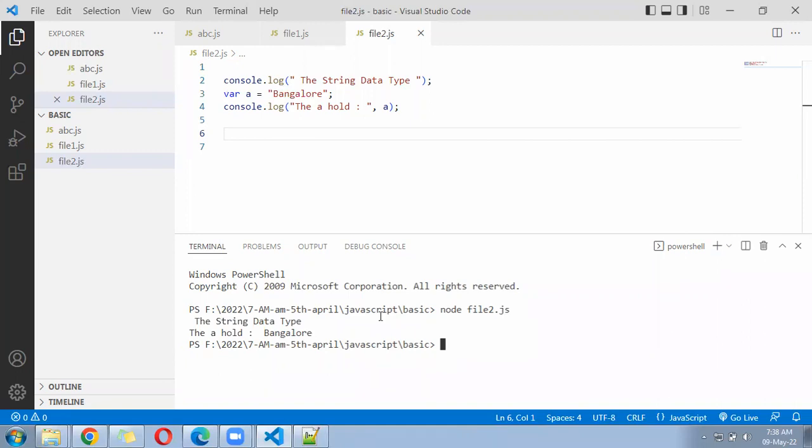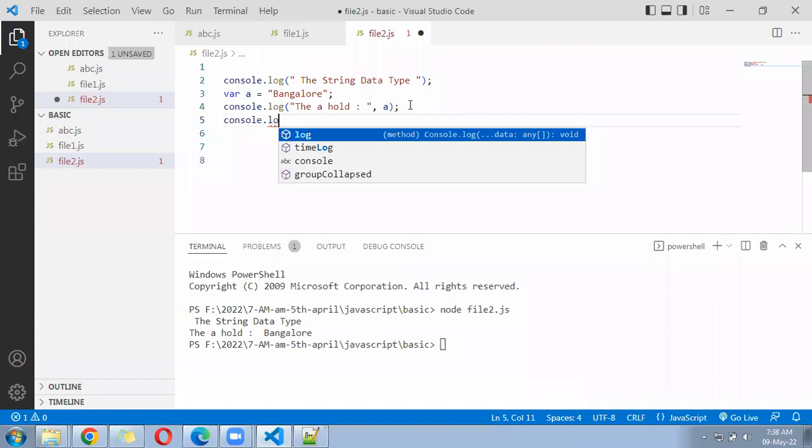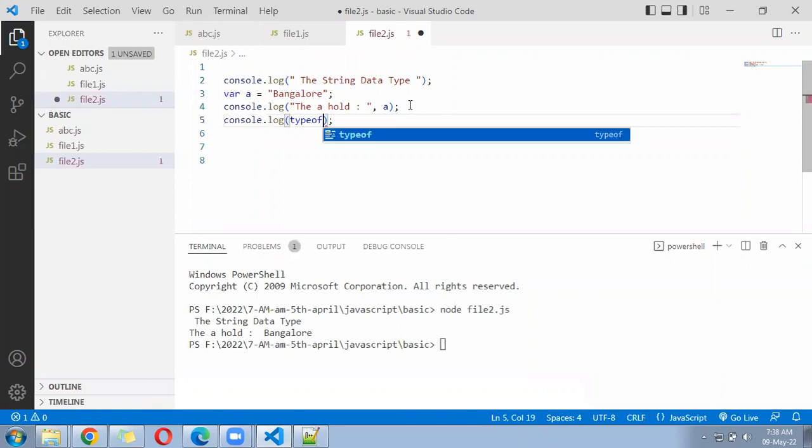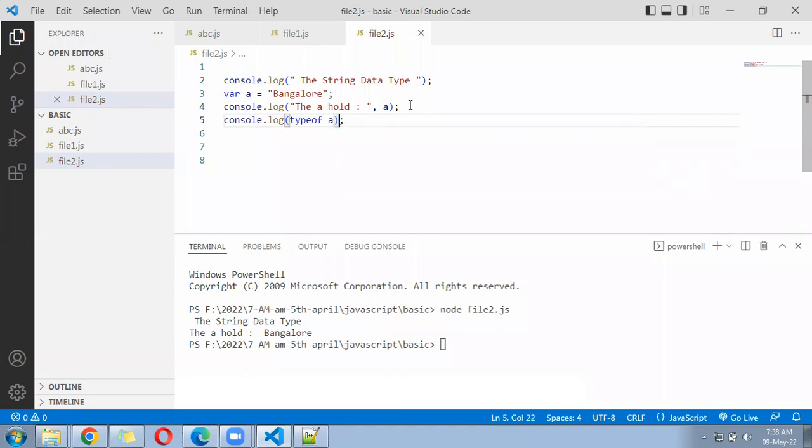Correct. Now a holds Bangalore is coming, that we understand. Through the system, we can find out what the a is holding. Is it really a string? For that, we'll write a function called console.log. Inside the console.log, we will pass two values. One is typeof a. Using typeof, we can find out the type of a variable. Is it holding a string or a number?